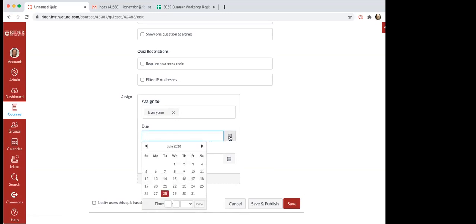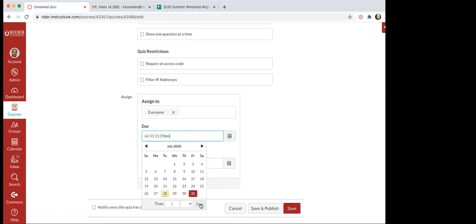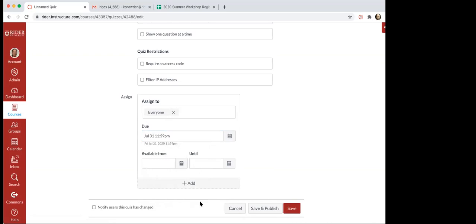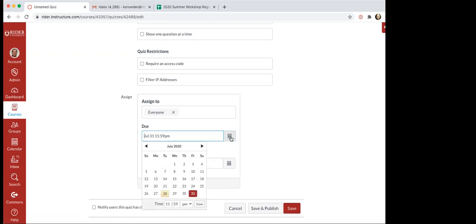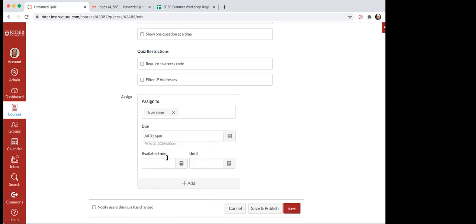If I want to add a due date, which would automatically add this to the calendar and trigger notifications reminding students to complete the exam by the due date, I would select the date from the due date calendar icon here. I can also specify a time. So if I want to say 6 p.m., I can absolutely change that to 6 p.m.